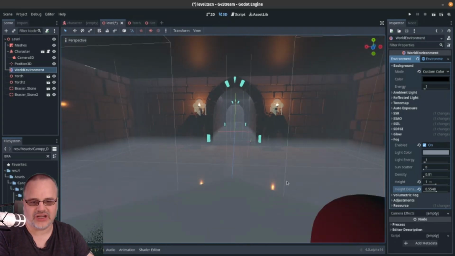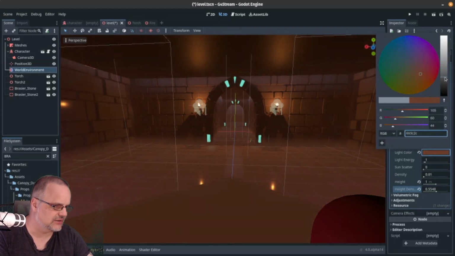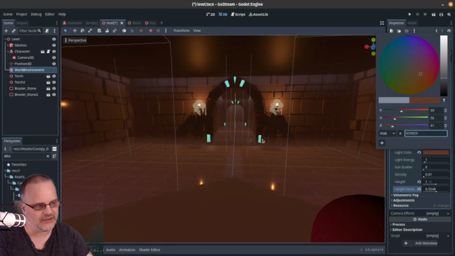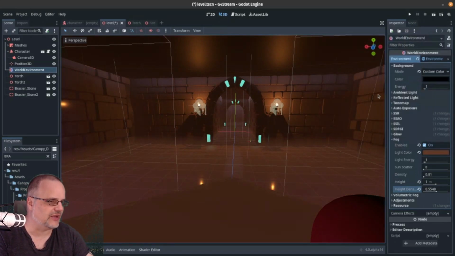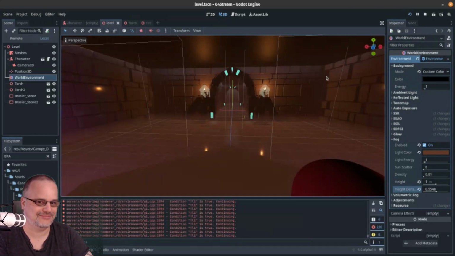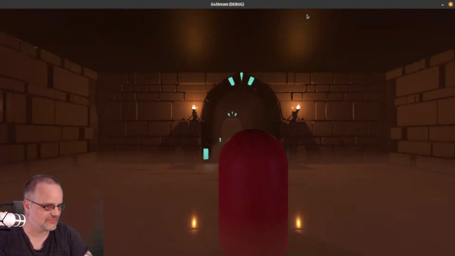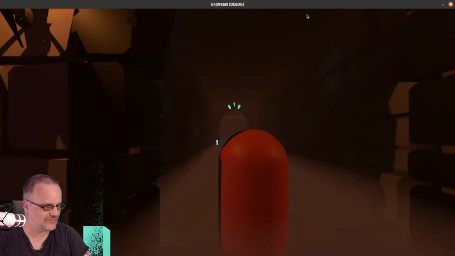Now, this is dry ice, right? Let's change that a little bit. What I'm going to do is take that orange light we've got, and just make it a little bit darker. That's just going to give a little bit of an edge to things. Let's see how that looks. That's got so much more atmosphere already.